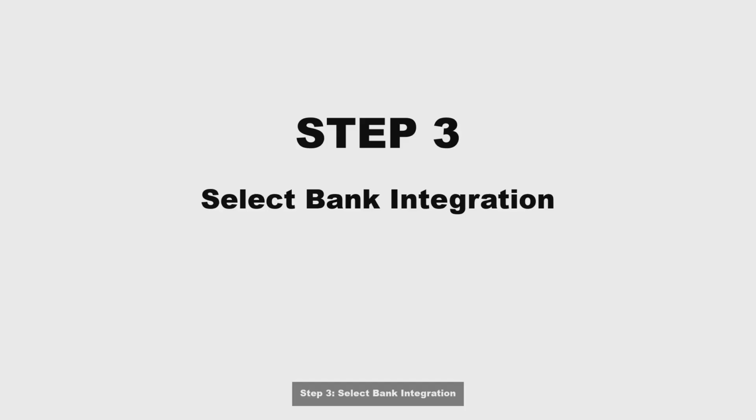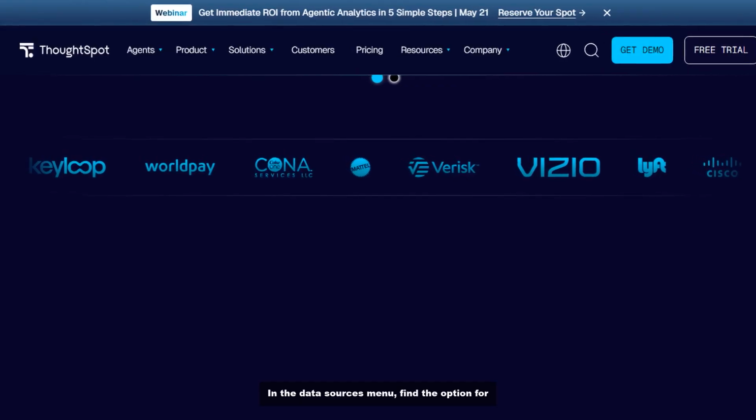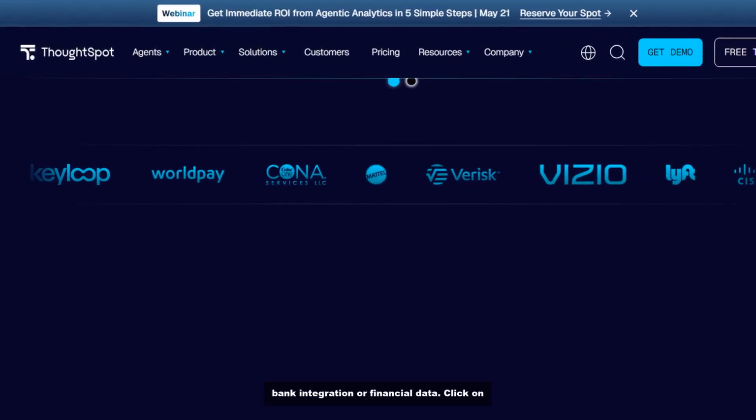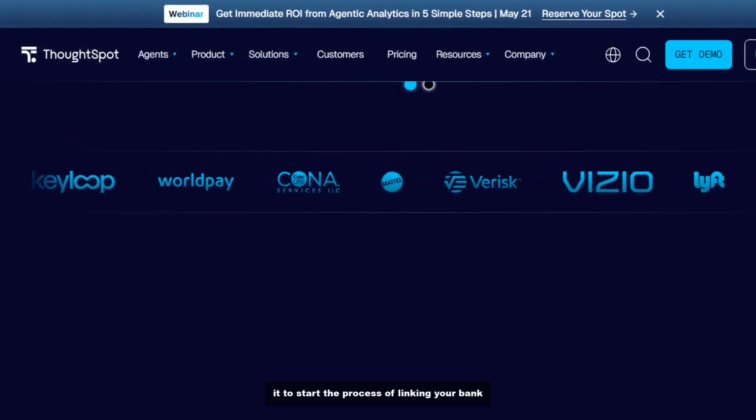Step 3. Select bank integration. In the Data Sources menu, find the option for bank integration or financial data. Click on it to start the process of linking your bank account.